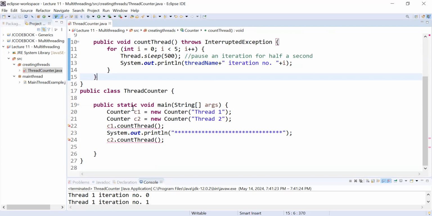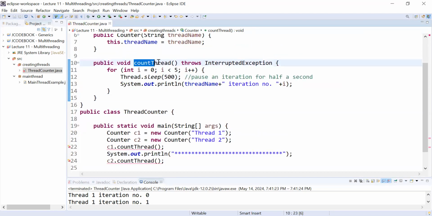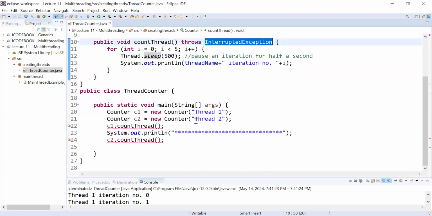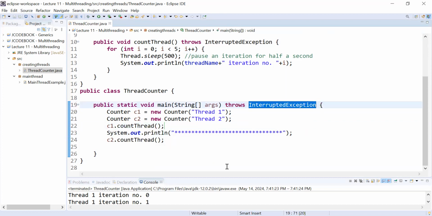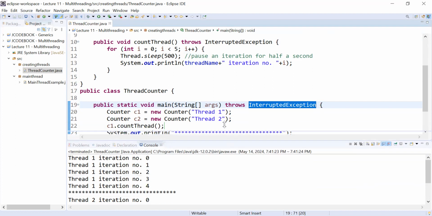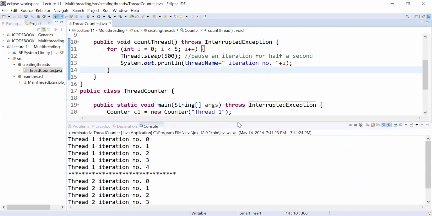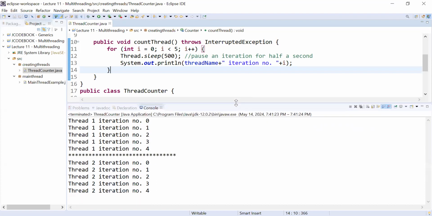Now you will see an error first in the main class, because this countThread is throwing an exception of type InterruptedException. So whenever you call this function from the main thread, you have to fix this error from here also. So you can fix it by adding a throws declaration in the main method. So it is fixed now. Let us run this program and you will see what is the output of it. Just let me show you the complete output.